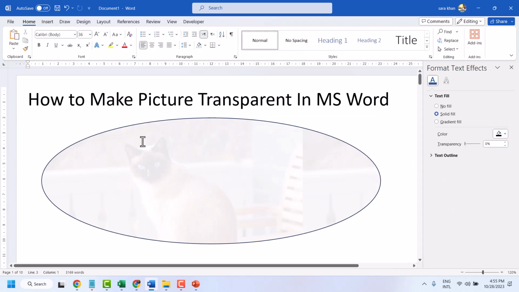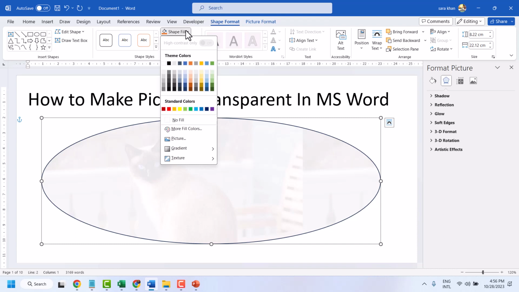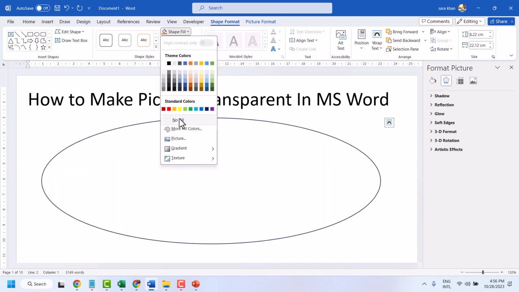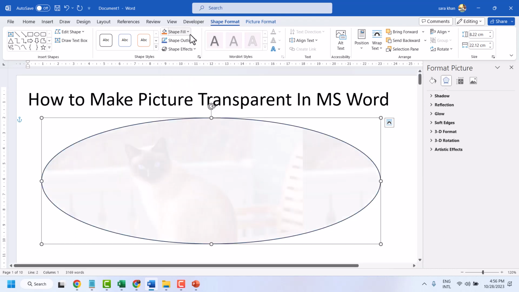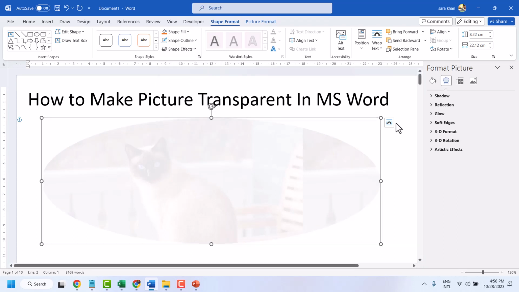Then click anywhere. If you want to remove this shape outline, select it, Shape Format and Shape Outline, so select No Outline and click anywhere.